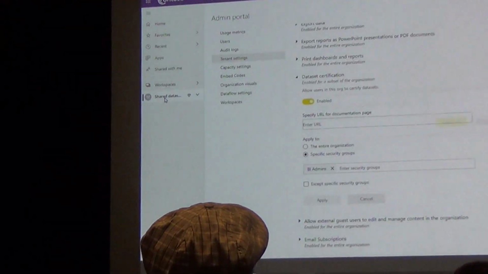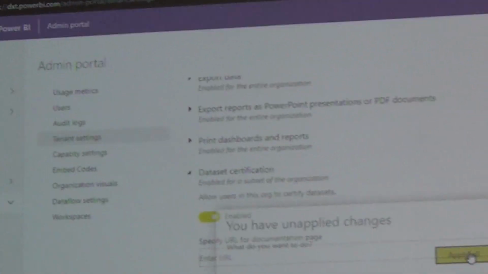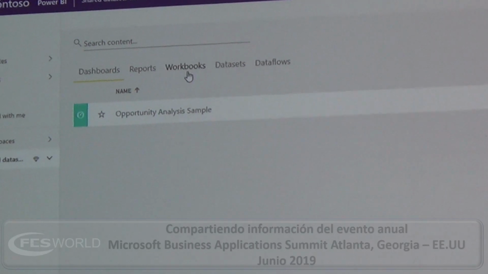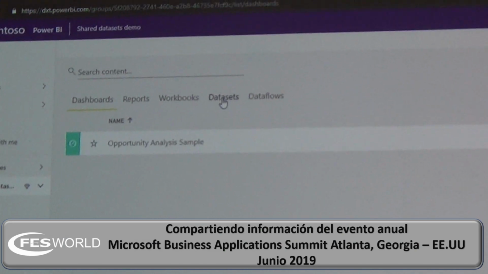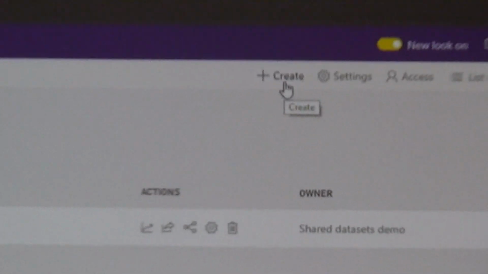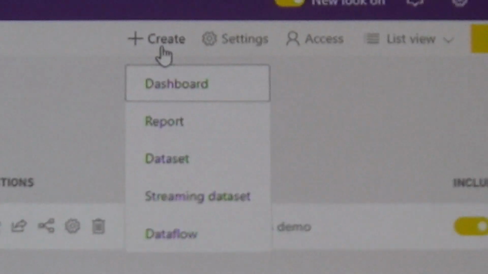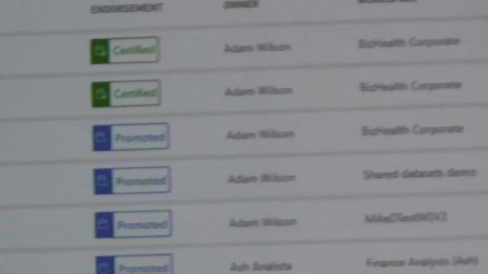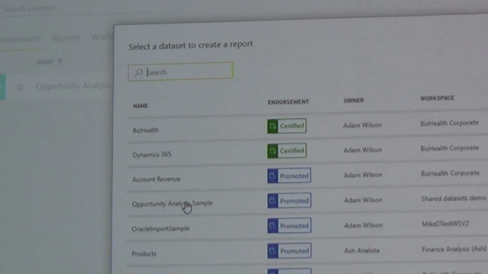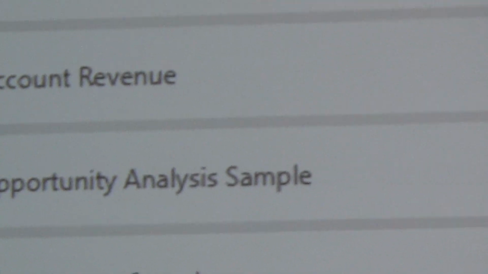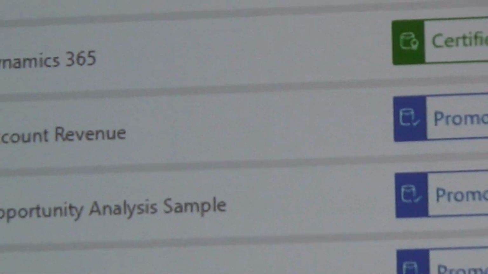Now I have my data set here, and I wasn't supposed to press apply all. So, okay, we're here. So let's go back to the data set. So now how do I go about creating content on this data set? Well, what I could do is even in this workspace, I could go create a report. And I could see this opportunity analysis sample is listed. You'll also notice that I have several other data sets here that are certified within this organization.